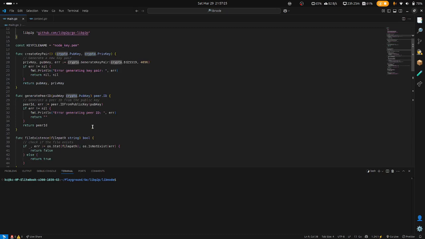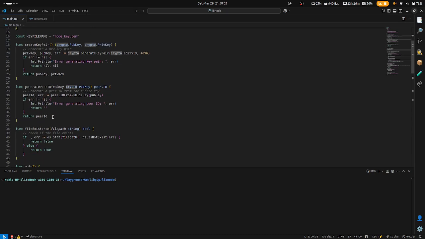So like I said in our last class, I talked about the peer ID, and how we could use our public key to generate a peer ID. Here I'm generating a peer ID. We can actually use either the private key or the public key to create our peer ID, so I'm using the public key. I call the function ID from public key, taking the public key, and it returns my peer ID. So now I've gotten a peer ID for my node. Here I just check for errors and I return the peer ID.